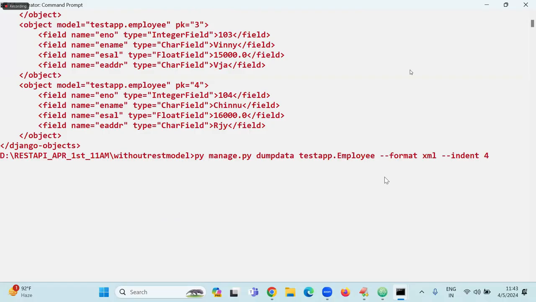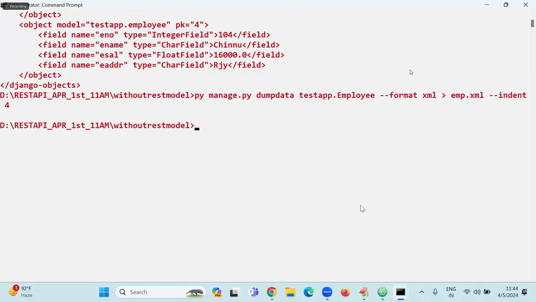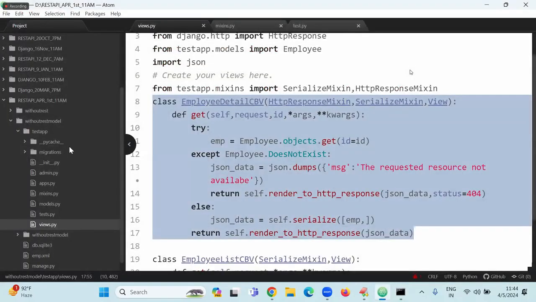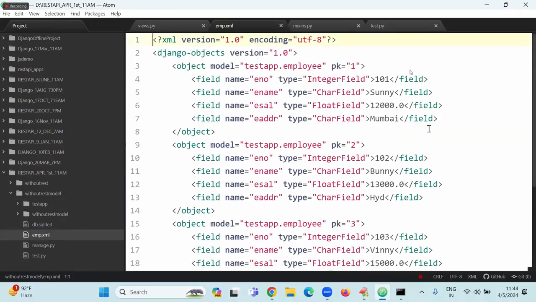Come to here. Give this greater than symbol, your file name emp dot, the extension is XML. Execution done. Where it is created? Go to your file. In the left side, emp.xml created. Open this. Same file will be displayed there. So in the file also you have to save the data.